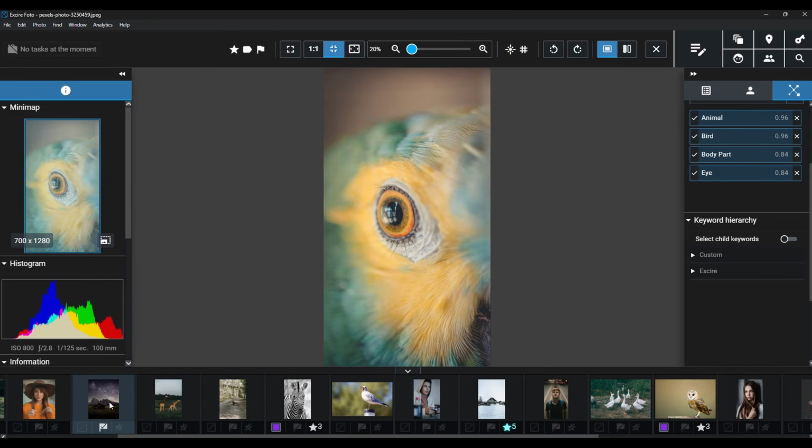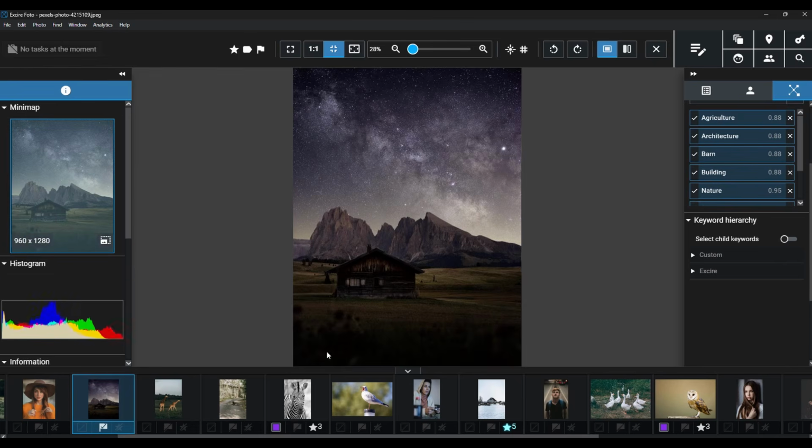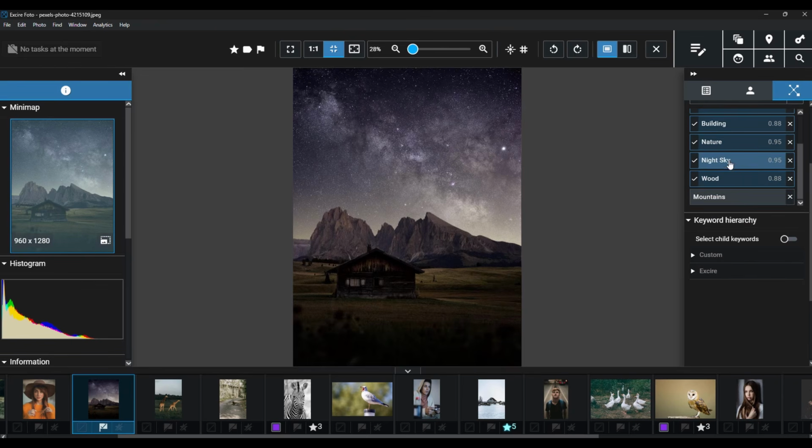Let's see if there's a landscape image we can look at here. Excire recognized that this is an image that is agricultural because of the rural setting here. It contains architecture. It's a barn. It shows the night sky, and it's a nature image. As you can see, the number of keywords Excire applies does depend on the image. You can get a lot of keywords, or you can get a small number.